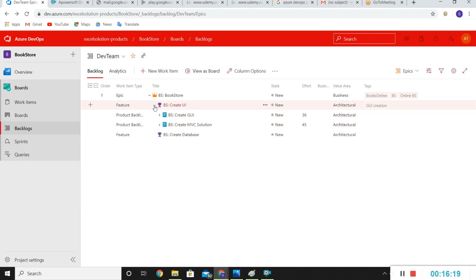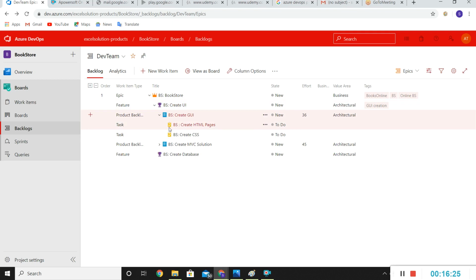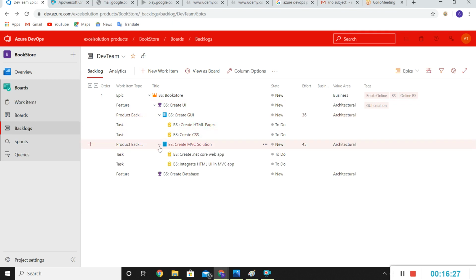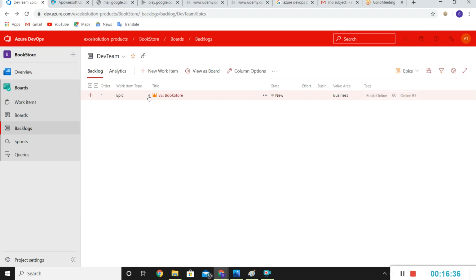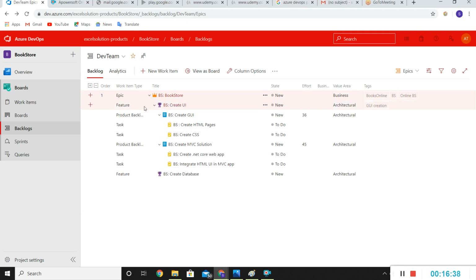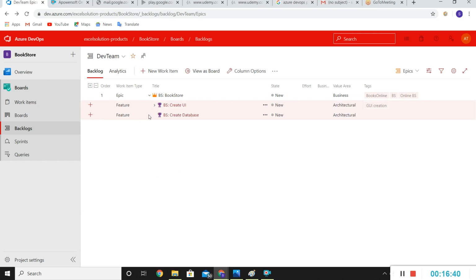This feature one has two user stories. This user story has two tasks. Another has two other tasks. And the same process we can repeat for our feature 2. This time we have covered feature 1, and we can cover feature 2 as well. We can create the database, the same user stories, tasks and everything.